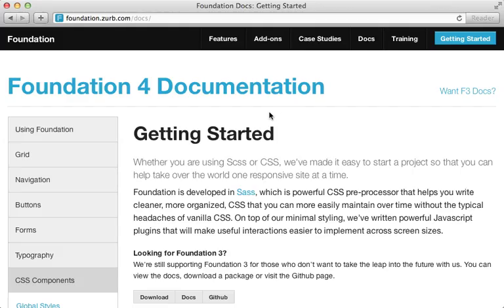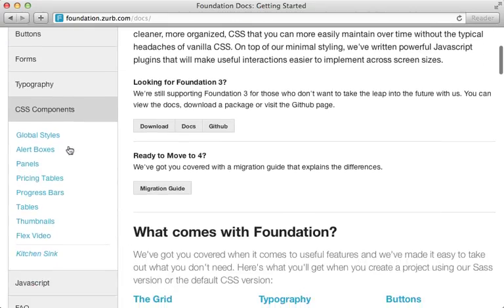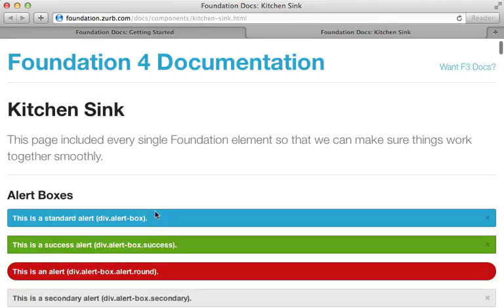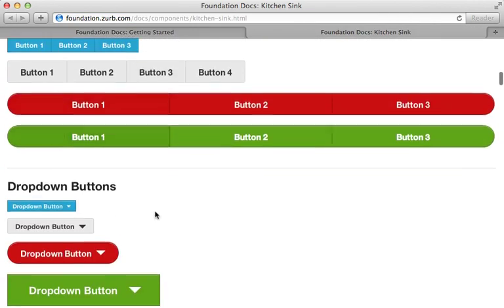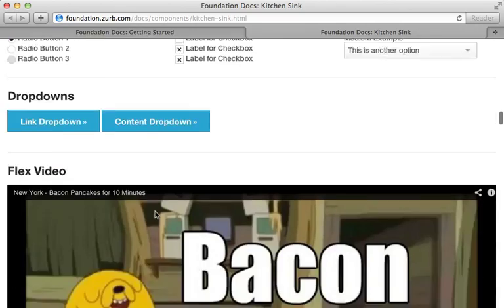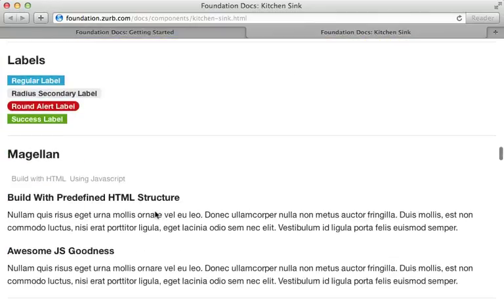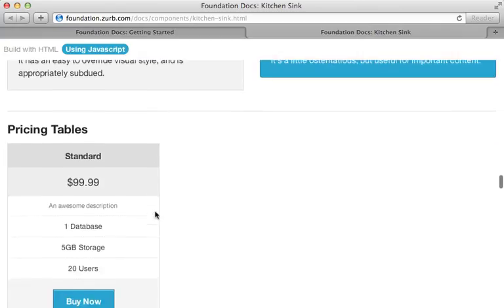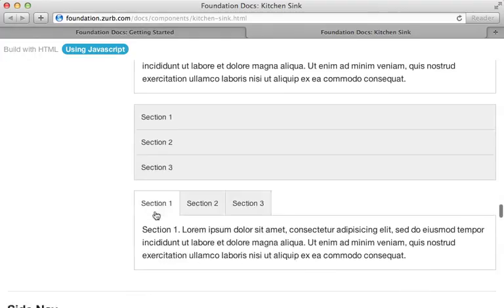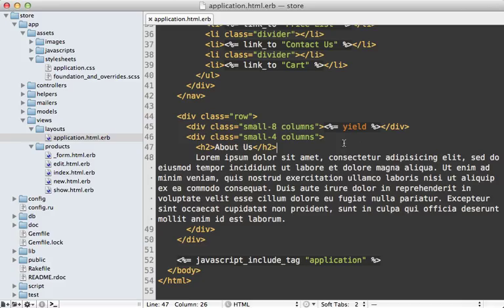Now there's a lot more that we can do with Foundation. A good overview is in the documentation under CSS components. There is a kitchen sink section which shows you some things you can do with styling, and you've got all kinds of things with alerts and buttons and embedded videos, and just quite a few things here that Foundation can help you out with. And you can control all of this pretty much by specifying classes.